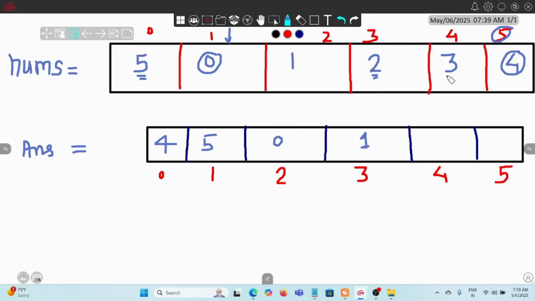Now come here. What is there at index 3? At index 3 it is 2. So we have to put here 2. Now finally, the value is 4, so what is there at index 4? At index 4 we have 3. So we have to put here 3. So this is what we have to do.